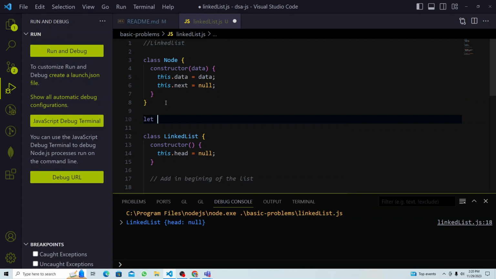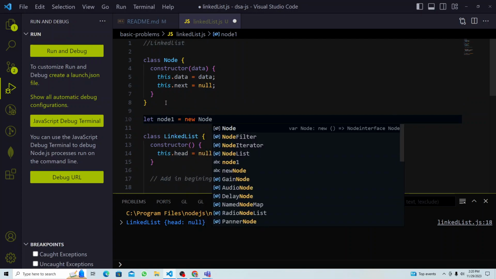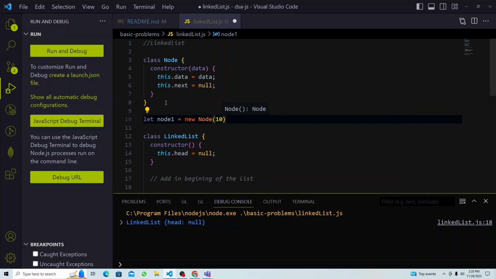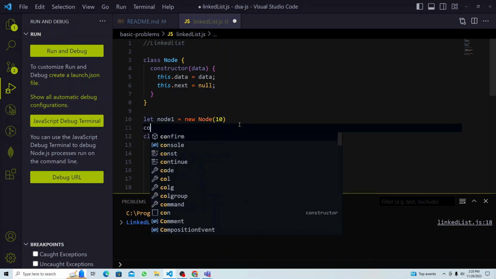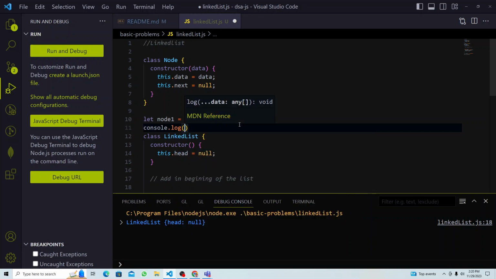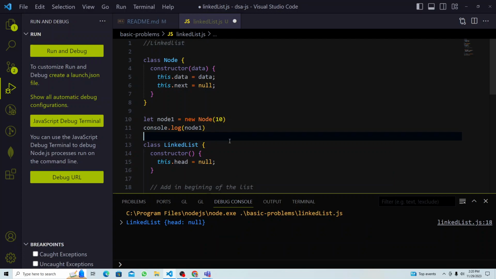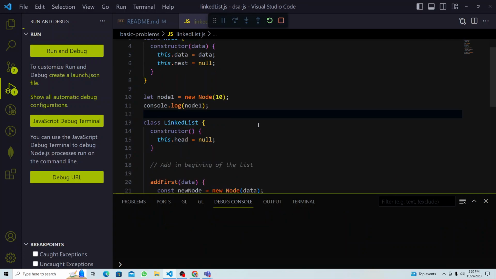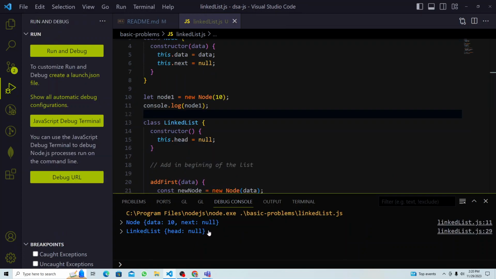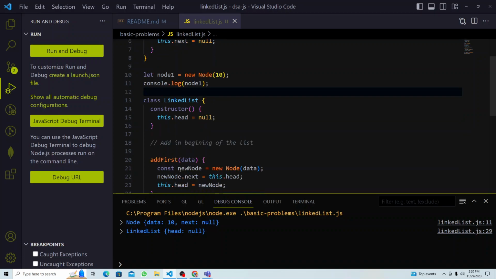let's create, let node1 again, right, new Node and pass 10. Okay, and console log node1, right? Then it will be clear. You understand what I'm doing here, right? So see, we have this one, right? This node data is 10 and next is null, right? So this new node is exactly this one.